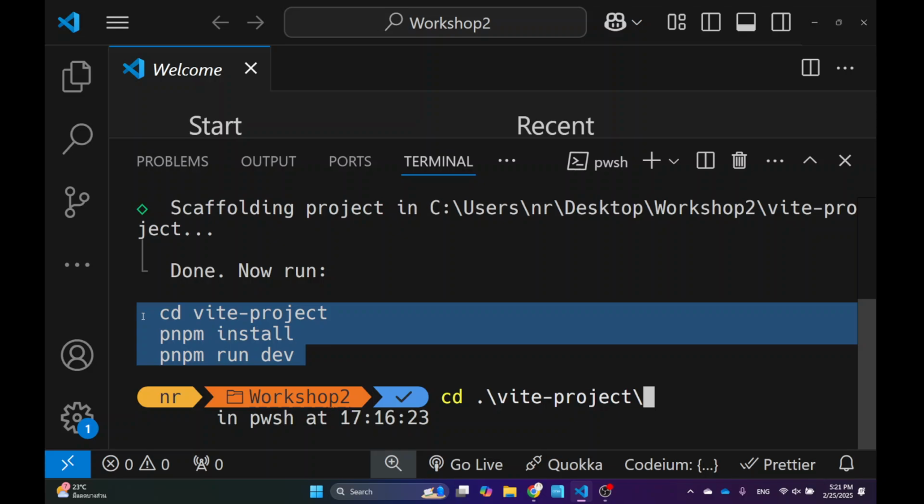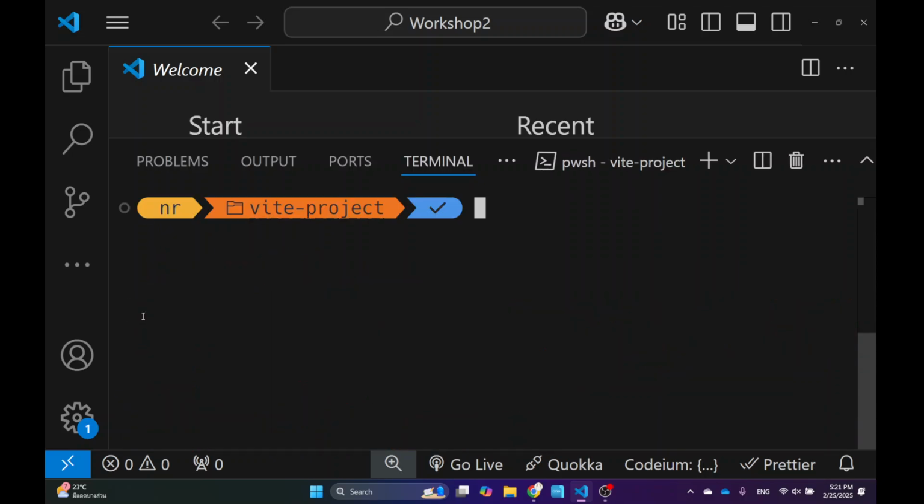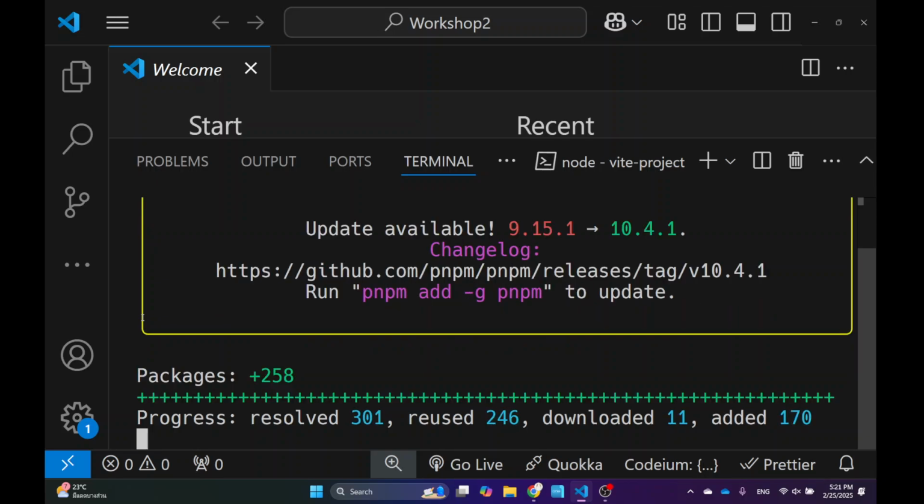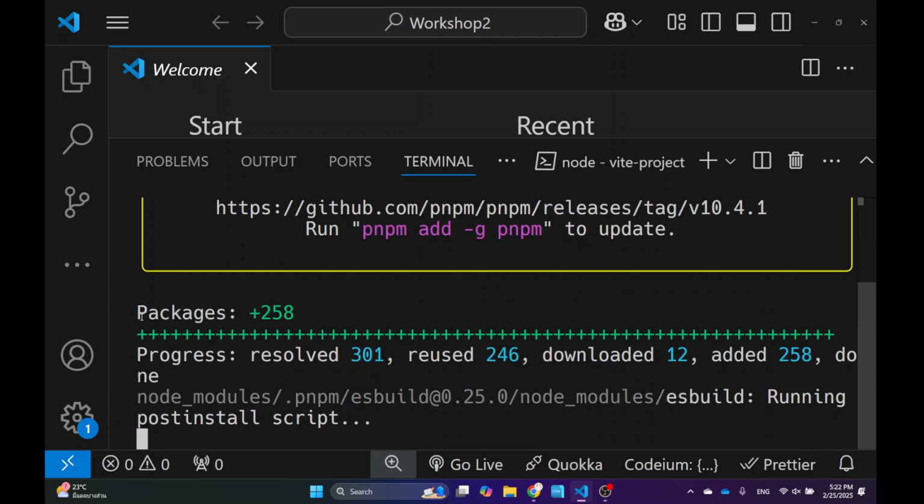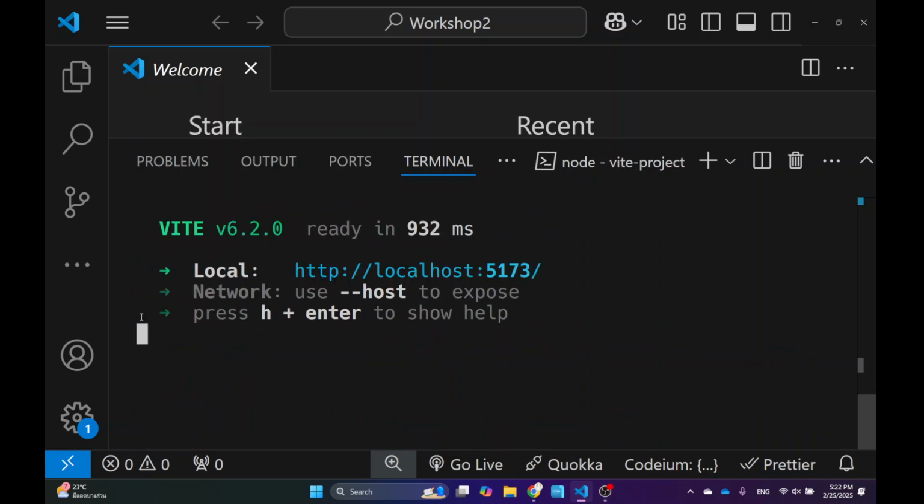Okay, are you guys done? Let me show you if it's done. You should see something like this. cd with project, and then npm install. Done. pnpm run dev. If you see something like this, congratulations, you're done.